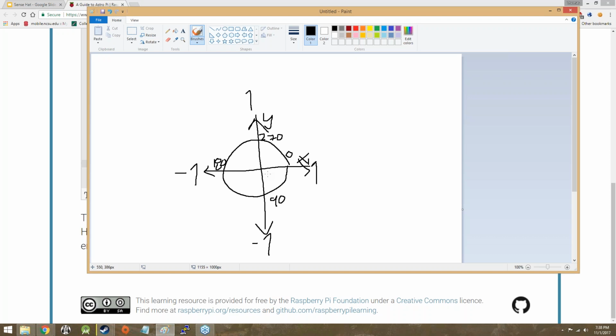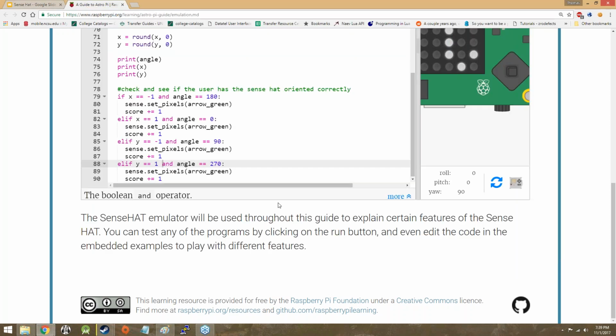But this is the relationship between the x and y axes. That's why we're checking x or y on a specific angle. So x was 0. If it's asking for 0, then the arrow is going to be pointed this way, and we want to make sure that we tilt the sense hat downwards so that it registers the correct value. If angle's at 90, as you can see, it's perpendicular to 0, so we want to check the y-axis and make sure it's -1. Same deal with 180, except x is -1, and y is +1 if it's 270. So we'll get you back over to the code over here.